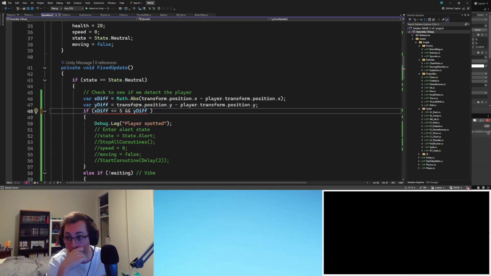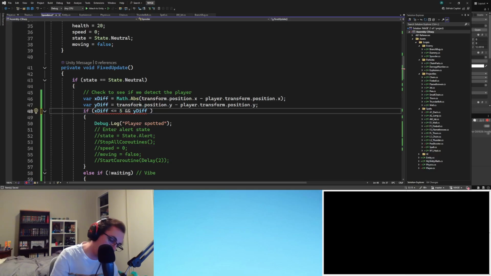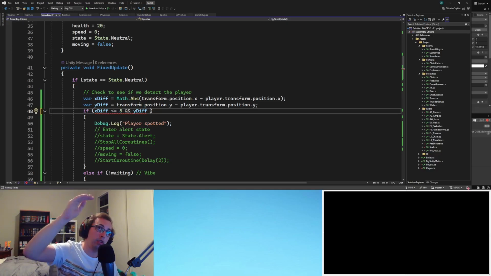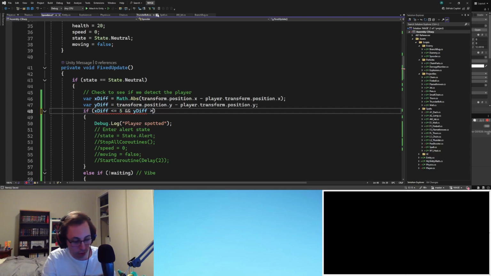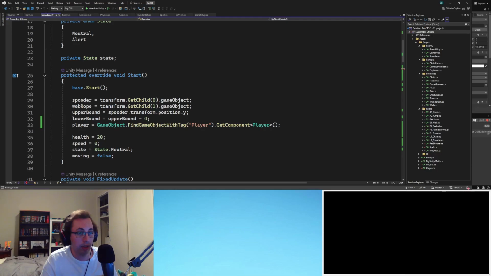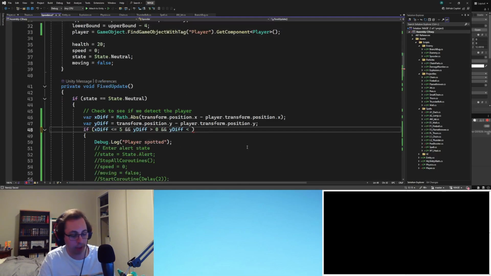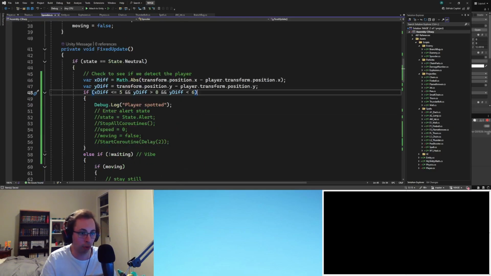Okay, so I need to do... The spider should only spot the player if the player is below them, probably. Below their spawn point. So we're gonna say it has to be the difference. So if I'm at 20 and I subtract 15, okay, the difference has to be greater than 0. And the y diff needs to be less than the lower bound plus a bit. In this case, we'll just use 6, because that's what I was using before.